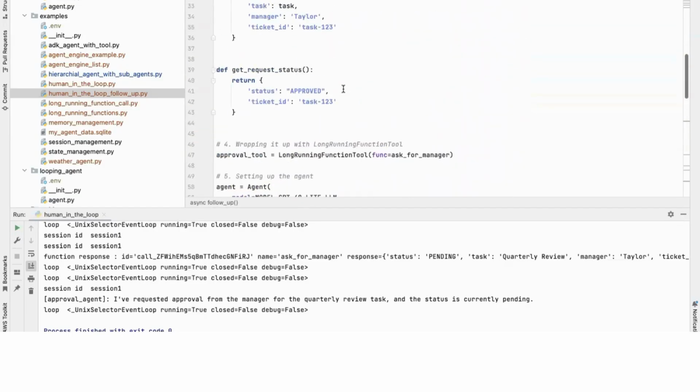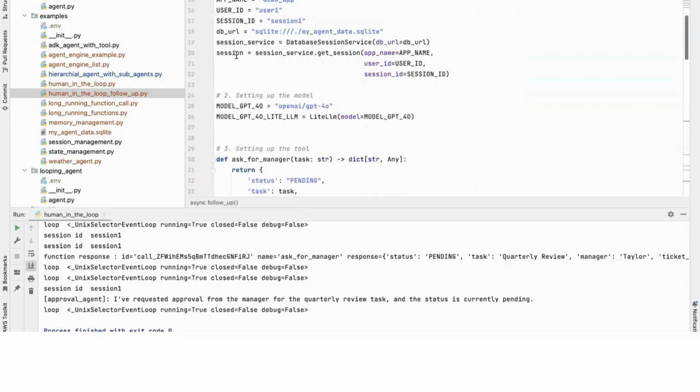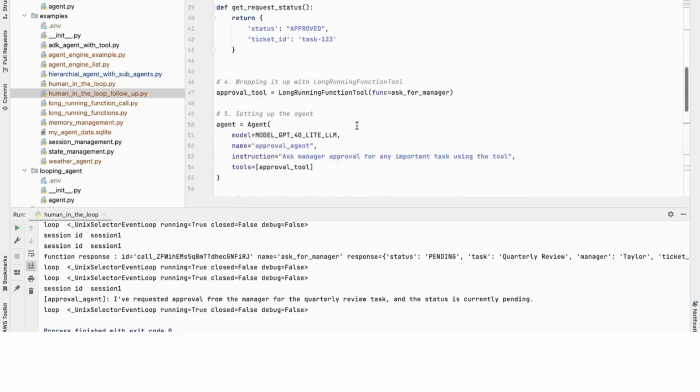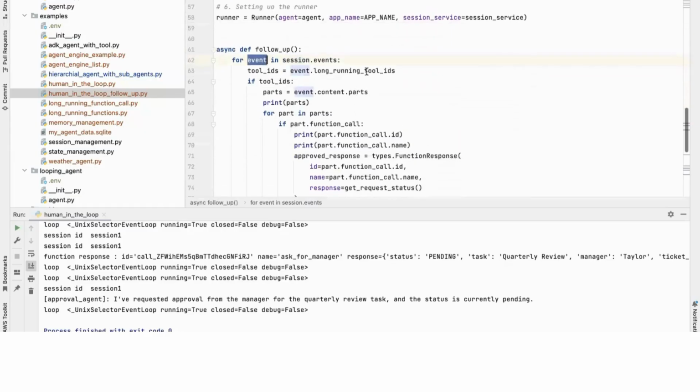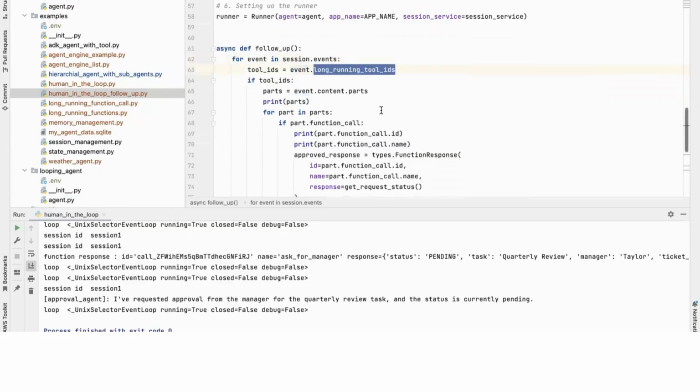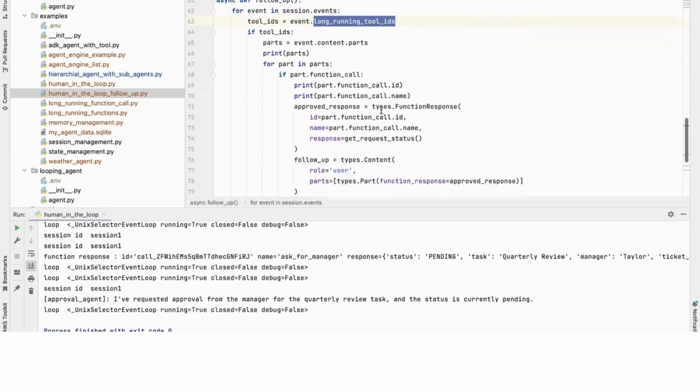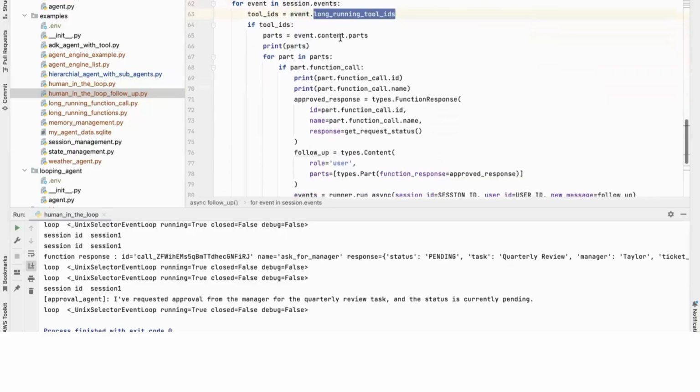So whatever session that I have retrieved here, I'm retrieving the events from this session now. For each event, I'm getting that. So from the event, I'm getting the tool ID. And if it is a tool ID, I'm getting the content parts. And from the parts, I'm getting the function call.id and function call.name, right? Because these are the two I'll need.